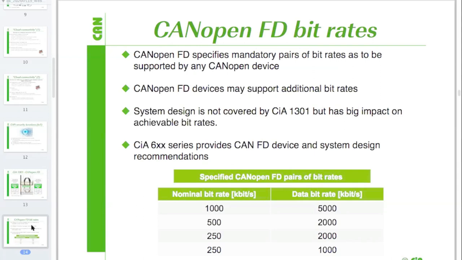So regarding the total system design and device design, it is not covered in the base specification for CANopen FD, the CiA 1301, but it is specified for CAN FD networks, which a CANopen FD network also is. So the CiA 600 series documents are actually available now for purchasing. You can get your information on how to design CANopen FD networks and devices in there.